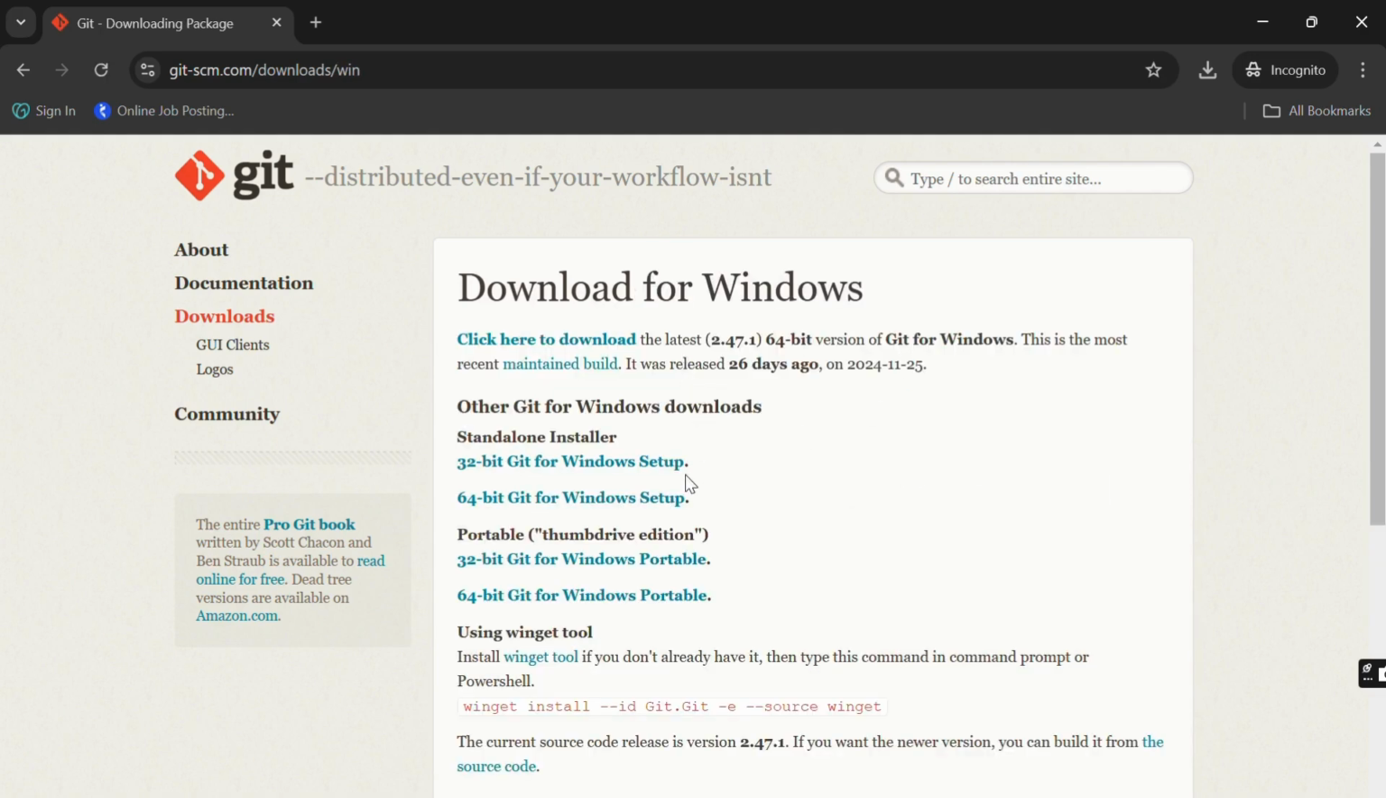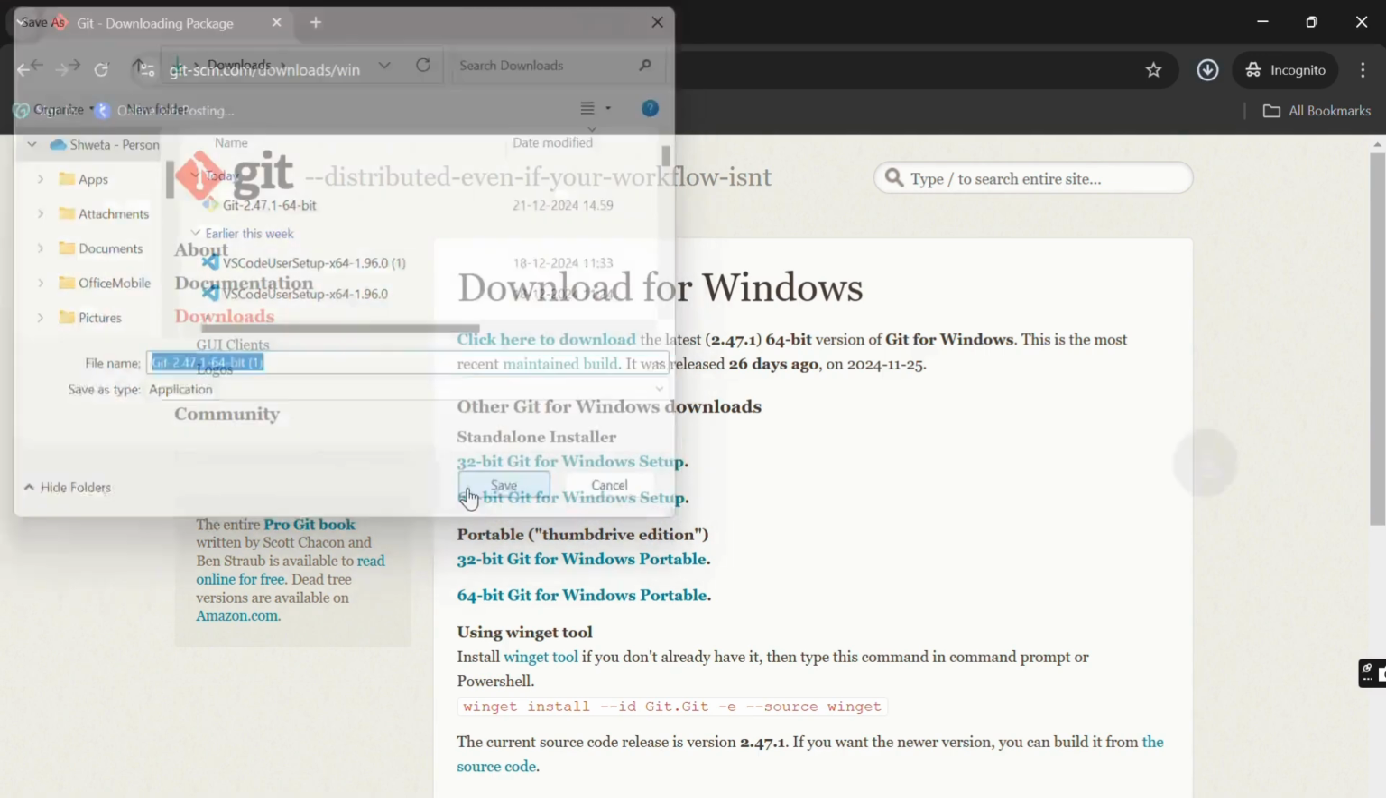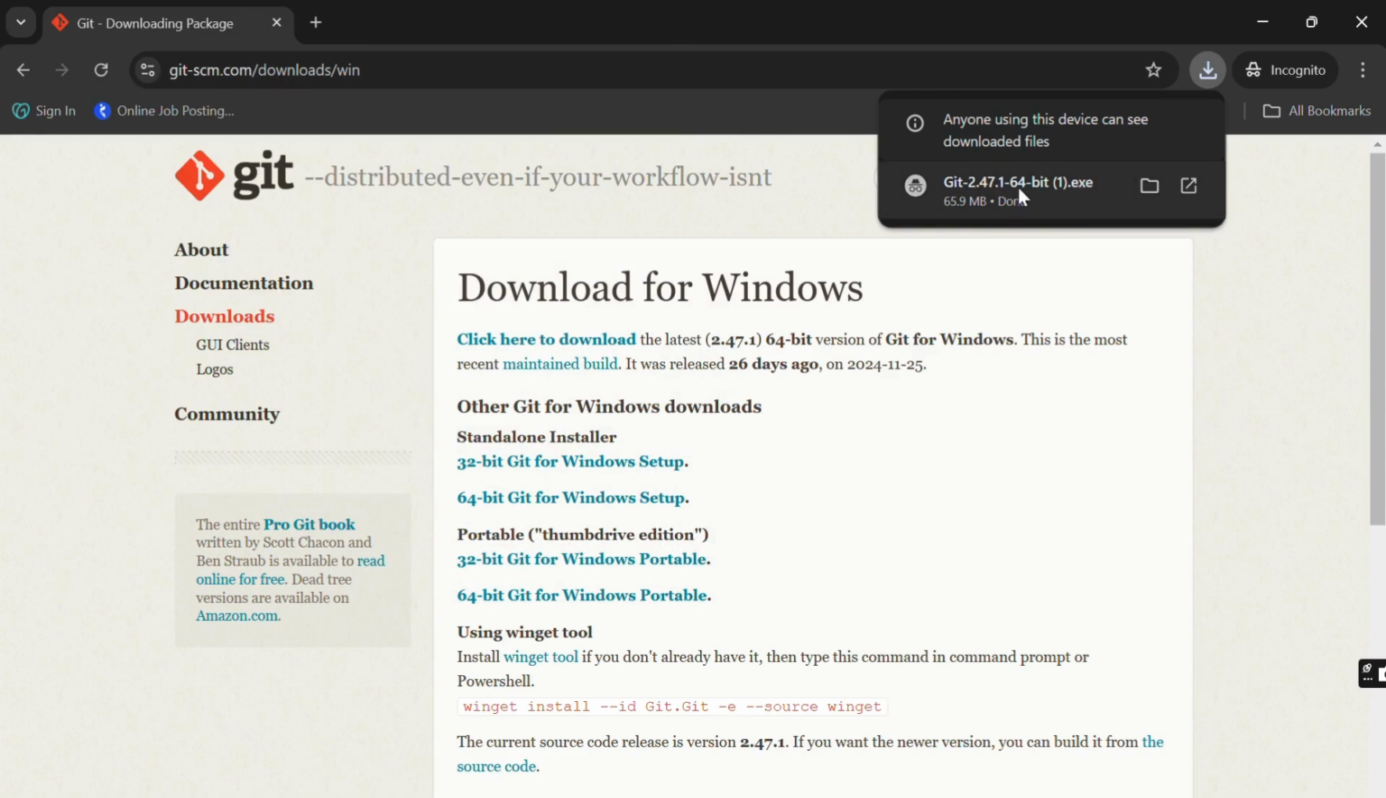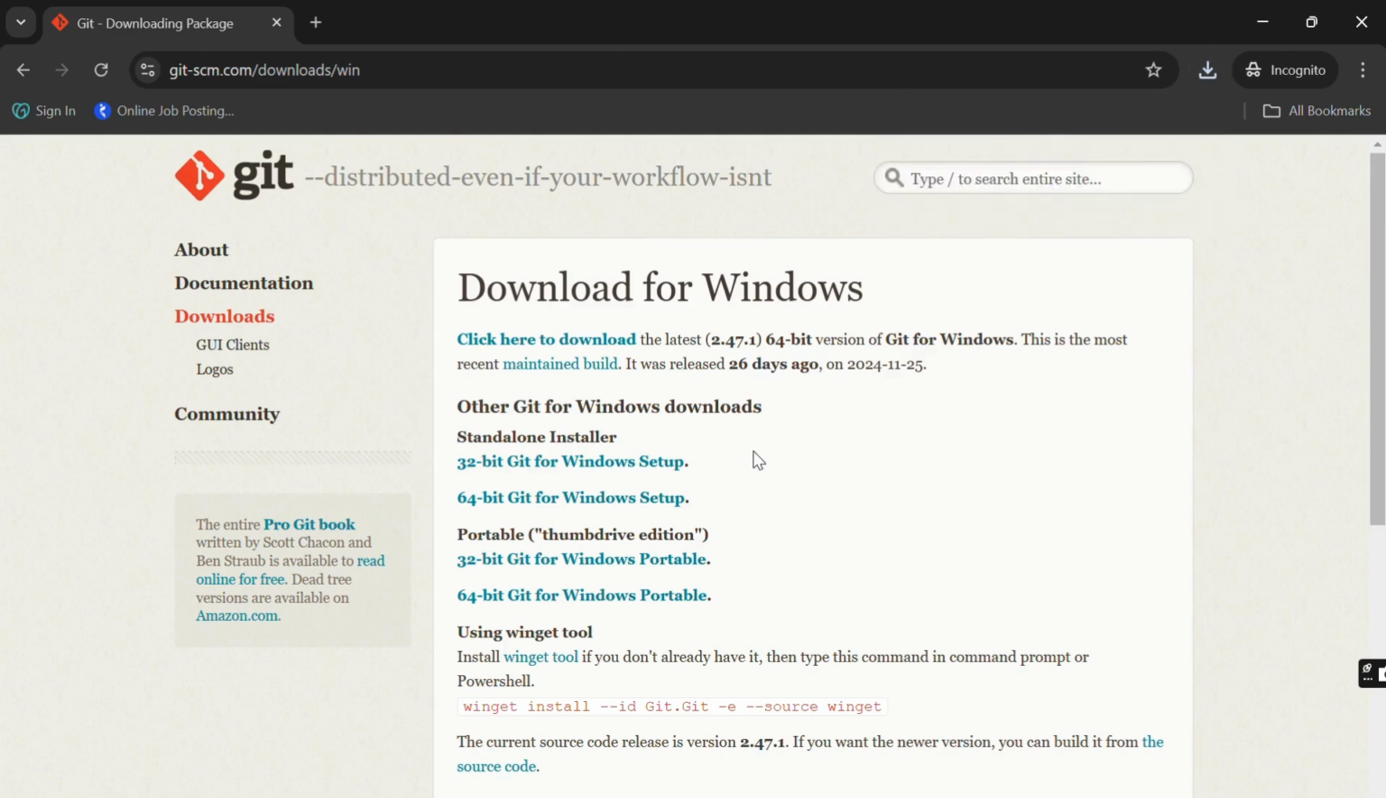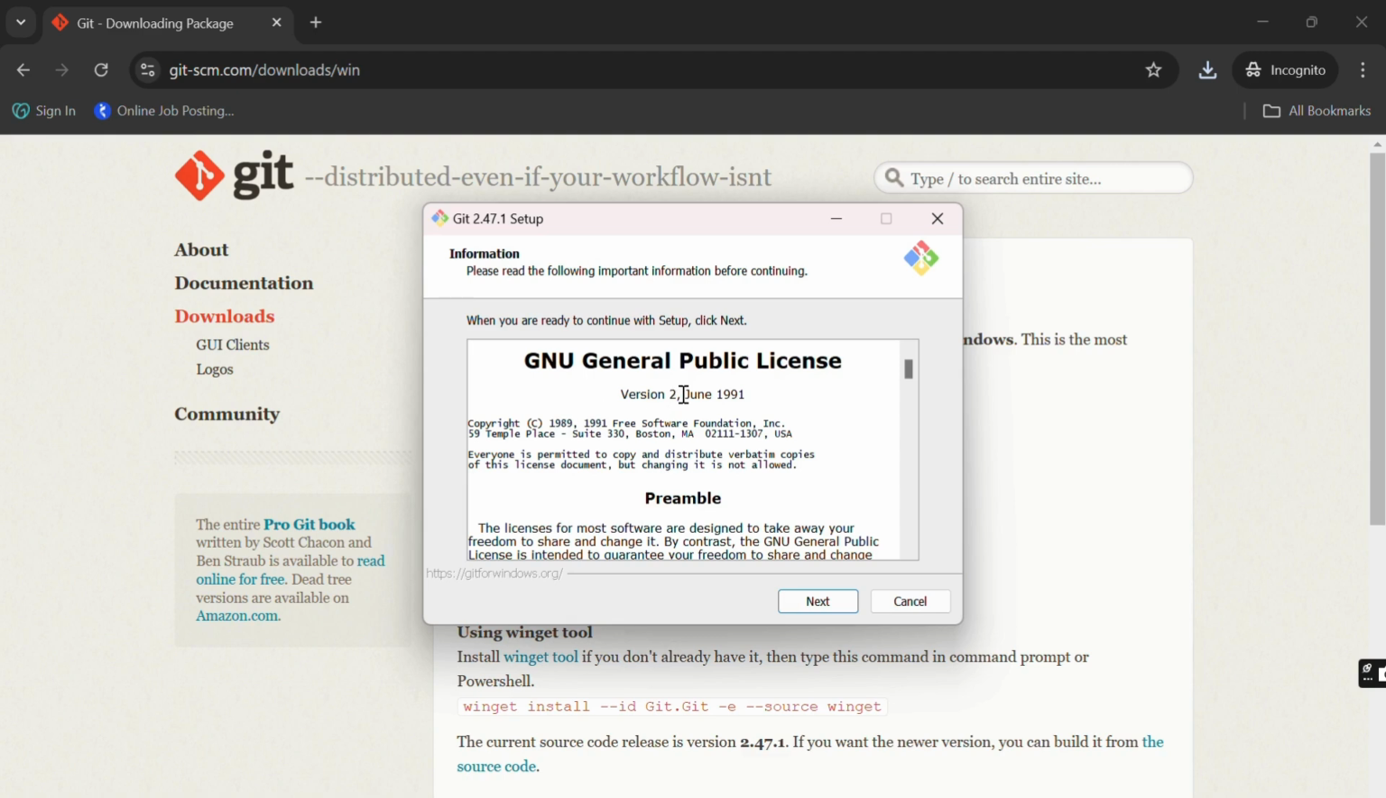Once you click on Windows, you can choose the 64-bit Windows setup. I'll click on it. Once you click on it, you have to save it and it will download. Sometimes it will directly download. Once it is downloaded, double click on it. A pop-up will come, which is not shown here.